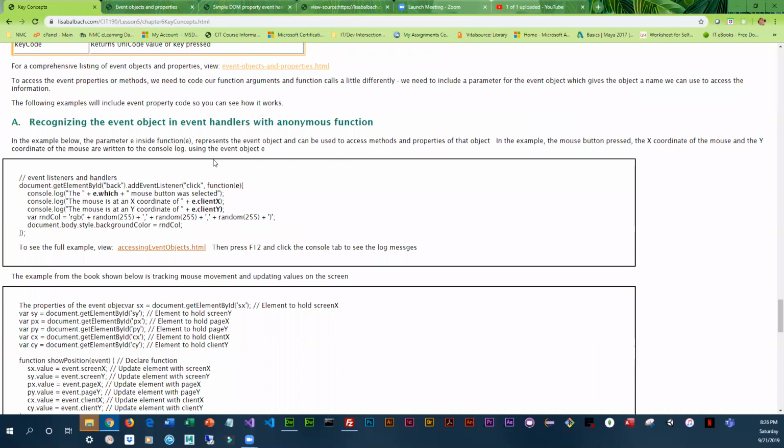So in order for you to have access to the event object, we have to change the way we are coding our function calls, because you actually have to pass the event object to the function. And it doesn't matter if you're using a named function or an anonymous function. Either way, you still have to pass the event object. And first, we're going to take a look at anonymous functions.